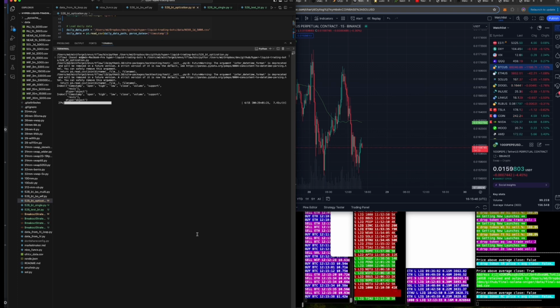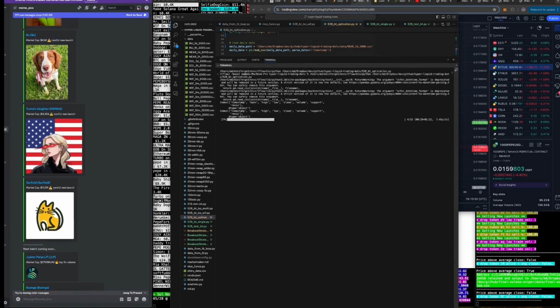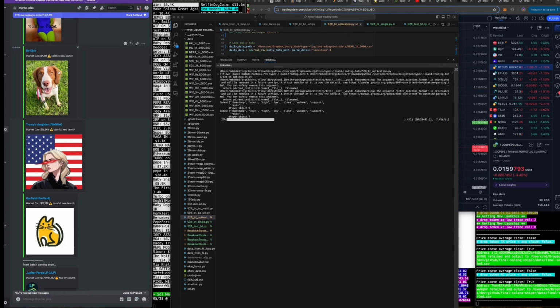It's gonna let it optimize here. Hey, while it optimizes, let me go ahead and search through these new tokens. There's all the new launches on Solana.